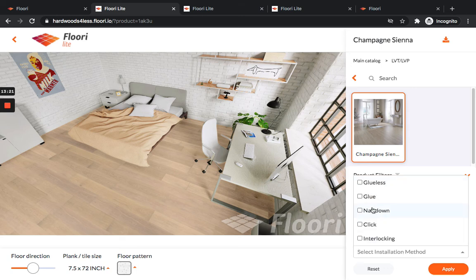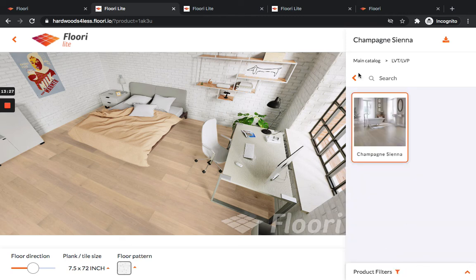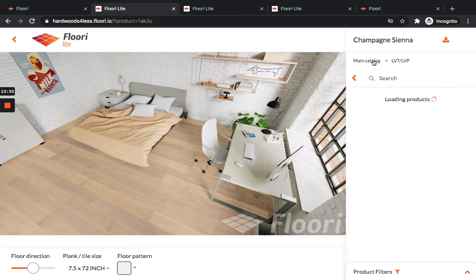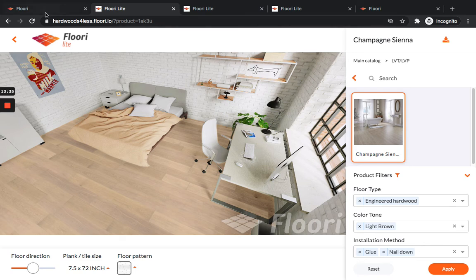Installation method, I want to glue or nail this down. And then if I go back to the main catalog, all these filters will apply. So that is how the filter system works.